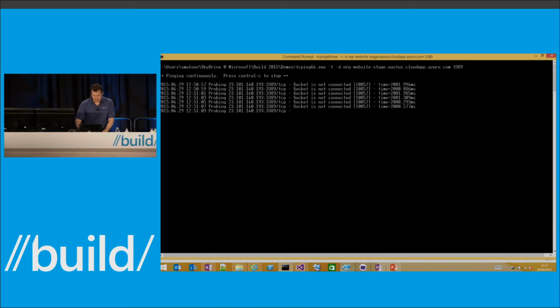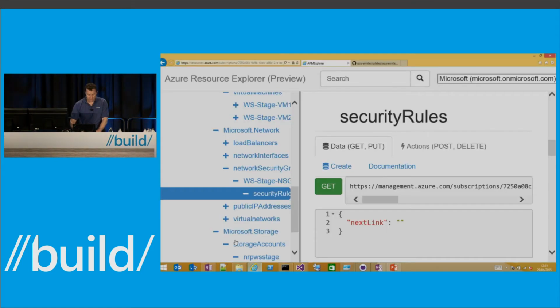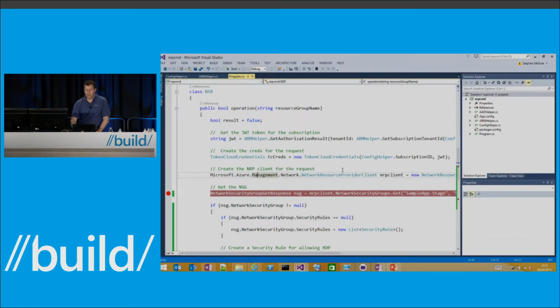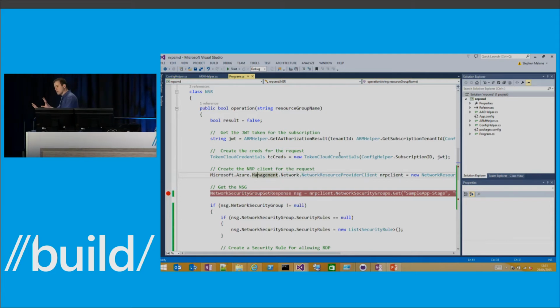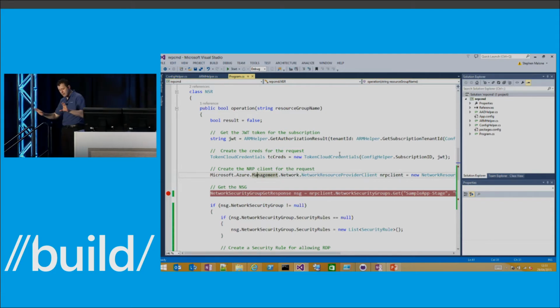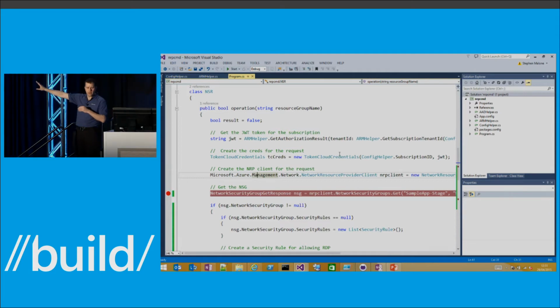So what can I do about this? I look at the thing I created earlier. Okay, no security rules, so I'll create a security rule. So everything we've looked at so far in terms of templates has been declarative. We've modeled our resources, we've modeled the dependencies, we've sent it off to ARM, and it created everything, all declarative, which is awesome, it's great.